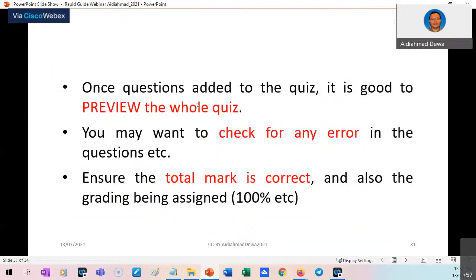Also under number 4, once questions are added, like I mentioned, it is good to preview the whole quiz. You may want to check for any errors that we have made just now, and ensure the total mark is correct, and also that the grading assigned is 100%.